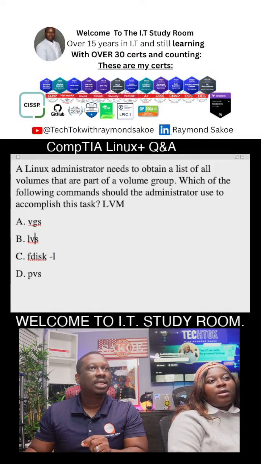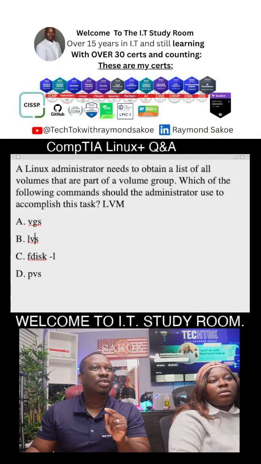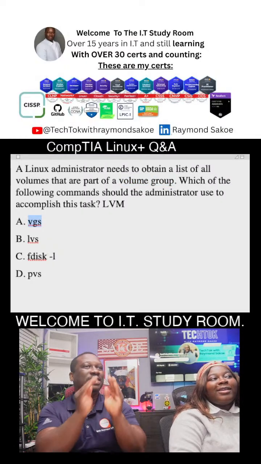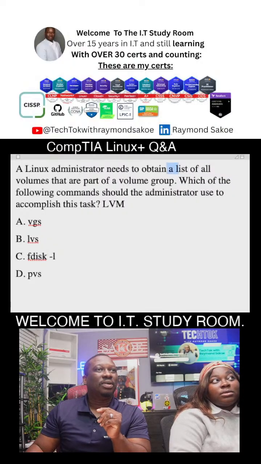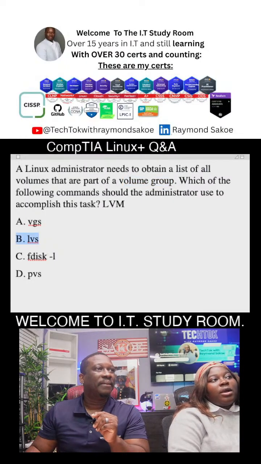The question says a Linux administrator needs to obtain a list of all volumes that are part of the volume group. But remember, once you create a volume group, you can create individual volumes from it. So they want to list all the volumes. That is part of this. So yeah, the answer will be B.